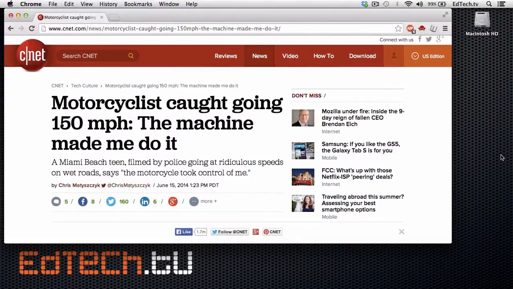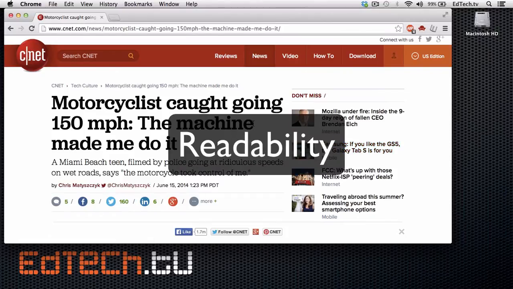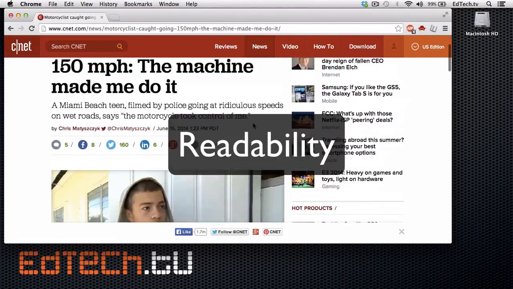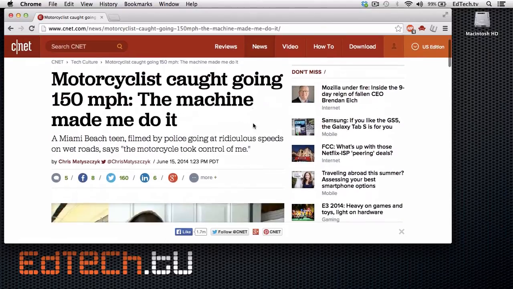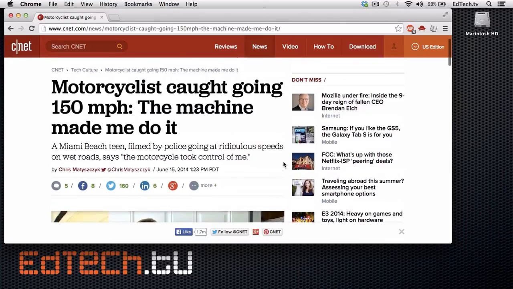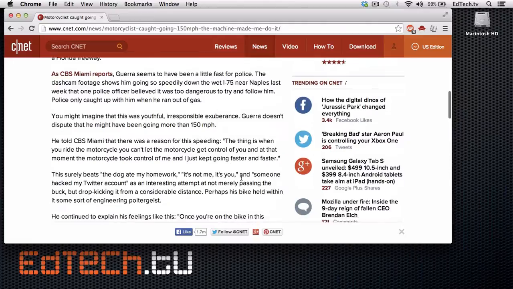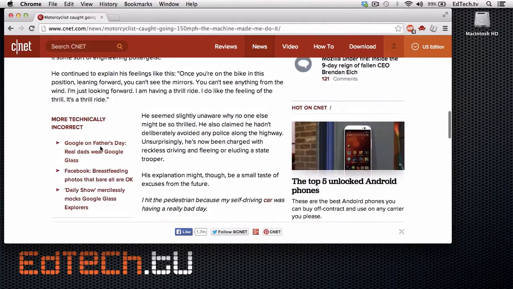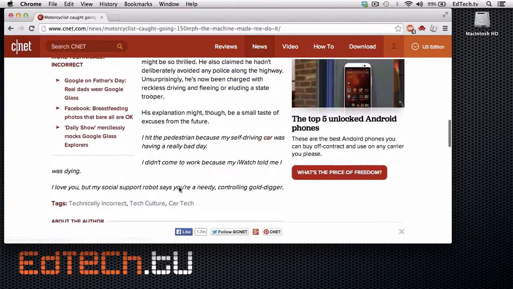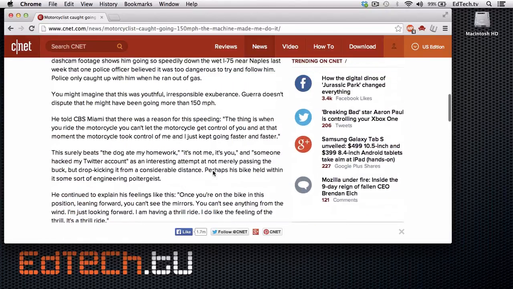Now, we already talked about blocking ads, but a lot of times websites are still pretty junky. So let's take a look at this article from CNET about a motorcyclist who was going 150 miles an hour. There's the article, but there's also all this other distracting stuff on the side. There are some side advertisements. It's not an advertisement, but it's trying to get you to look at other stuff on CNET, like buttons, all that type of stuff.